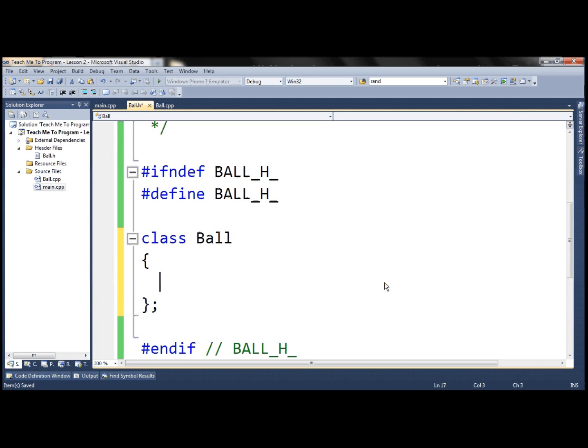Alright, so by default, class objects are private, meaning you can't access anything just declared right here. So what we're going to do is put the public keyword in the beginning of the class. This allows anything after this, before another keyword that is, to be public.